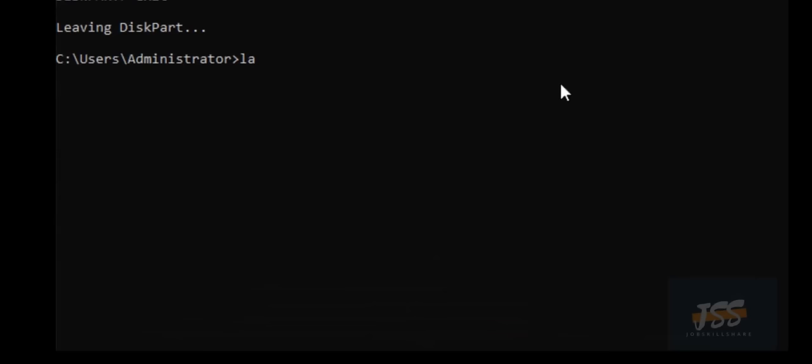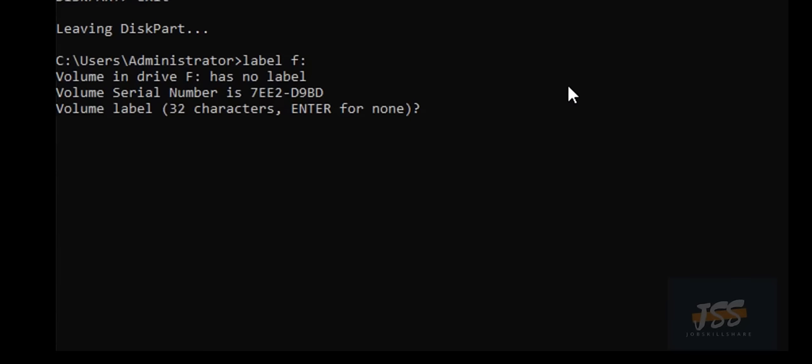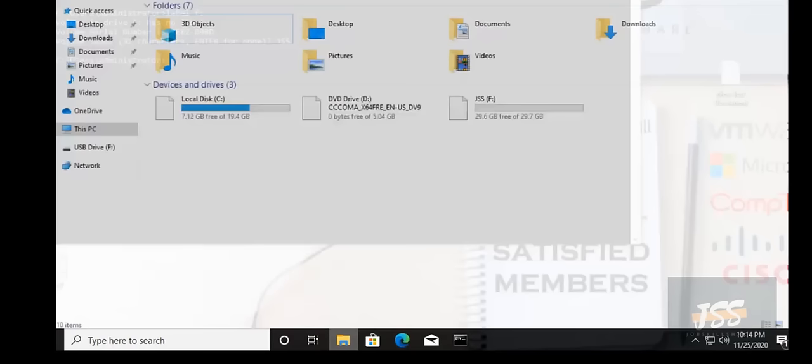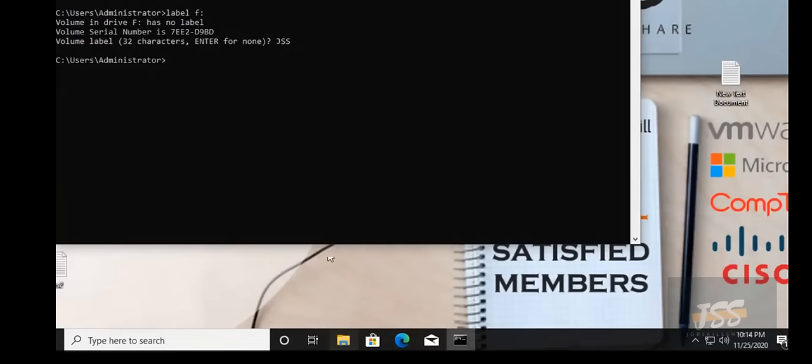So to name it, to make a label on that drive, we just simply type label and the drive letter F. Now there's a prompt open for you, and you can type any name. So I'm going to name it JSS and then press enter. So the label is changed to JSS, and you could verify here too that the name is changed to JSS from the simple F drive. So by the help of these commands, you can format your pen drive, you can select, you can change the label, you can clean your disk, and these are actually the disk management commands.